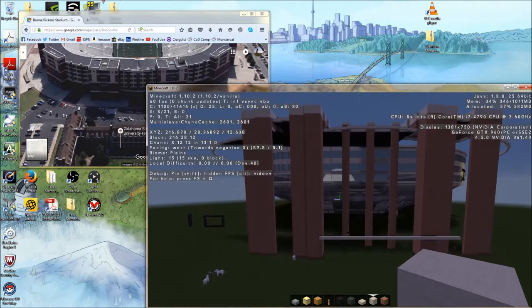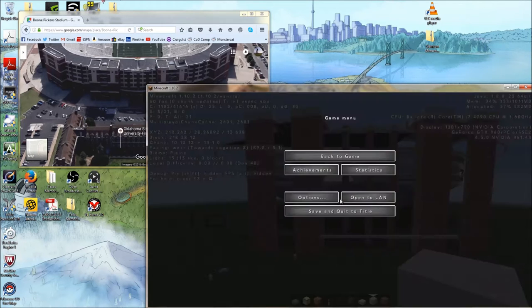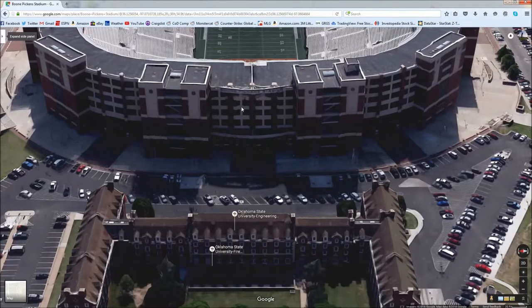So the first thing we're going to look at is, it looks like a lot of this stuff matters, and how that lines up right there.